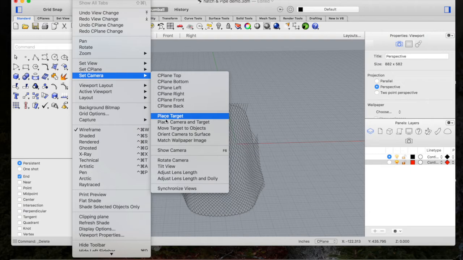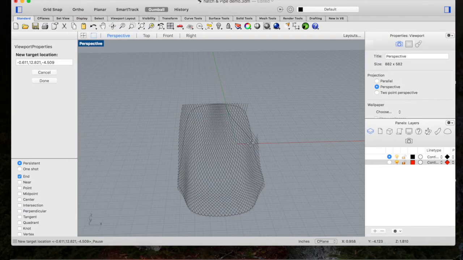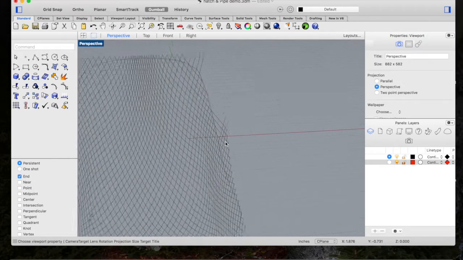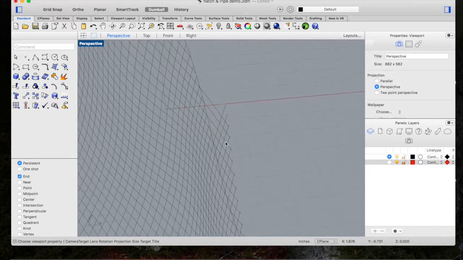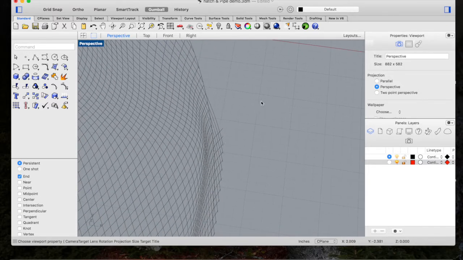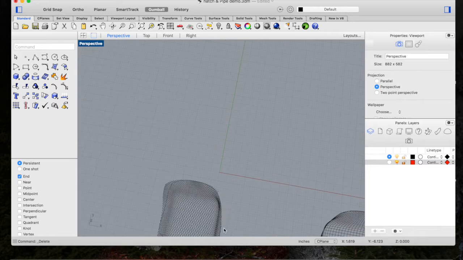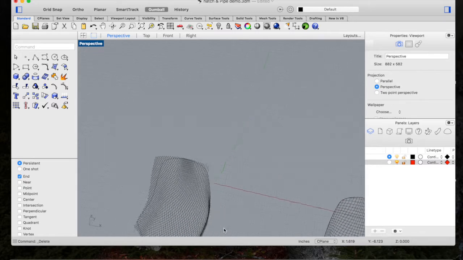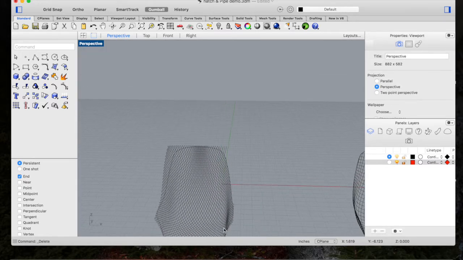One thing you can do to make your job a little easier is to make sure that you place your camera target actually on your object, so that when you spin it around, it's a little easier. If you can get those curves to be vertical, it's a lot easier to select a large number of them.